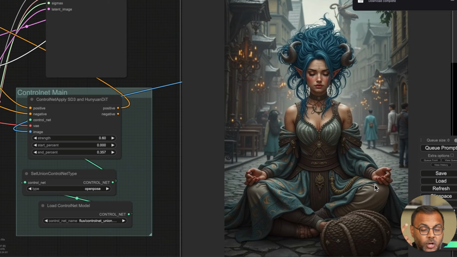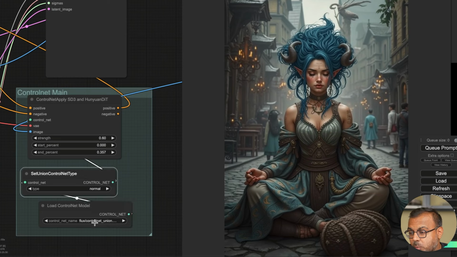I will throw up here on the screen the images I generated earlier, where you can see the hands are in fact not as gnarly as they are right now. I will make one change, and we will try the normal version instead of the openpose under the type, just to see if there is a difference.